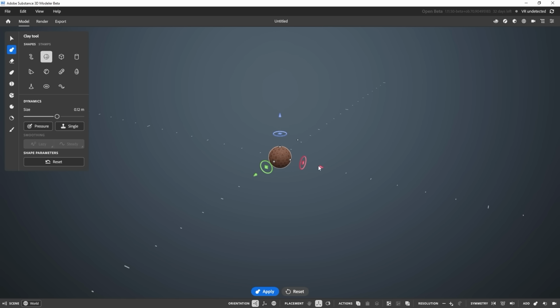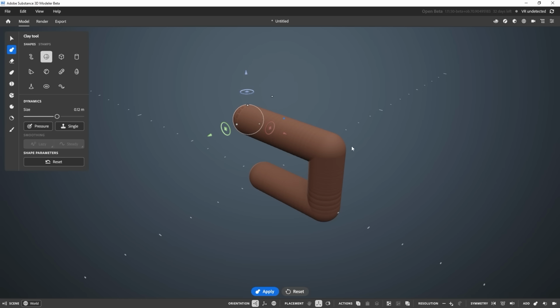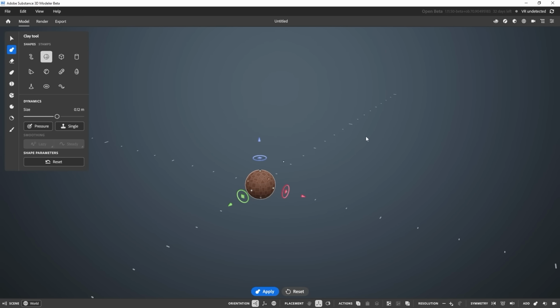If I press the spacebar and hold it, and I can just drag this along, I'm basically creating the geometry, right? And I can hold the Alt key and left mouse button to rotate around, middle mouse button holding Alt to pan around, and Alt and right click to zoom in and out. So pretty straightforward and pretty basic navigation. So let's go ahead and undo that, because like I said, this is just the clay tool.